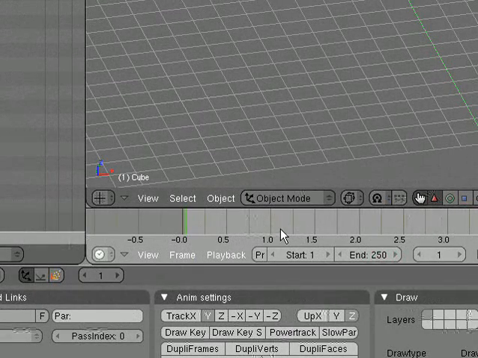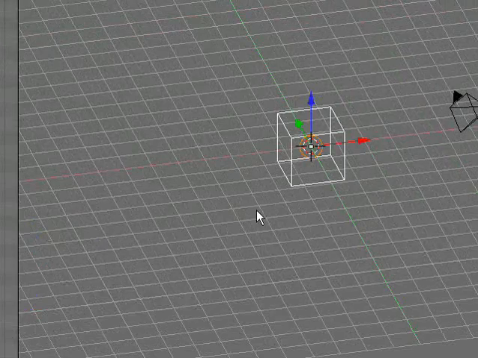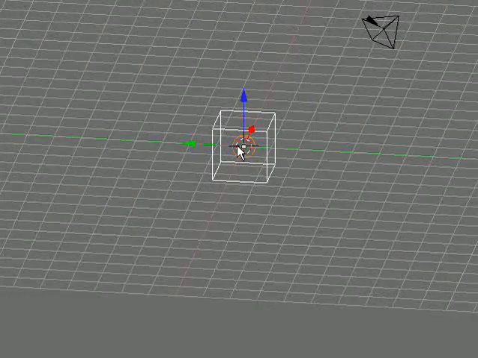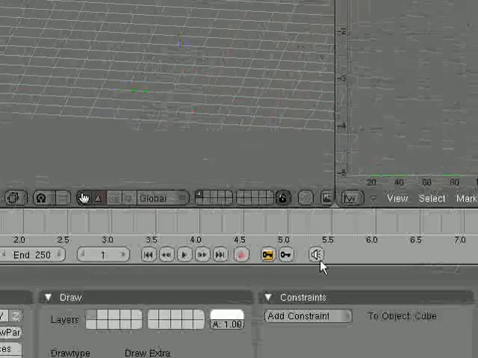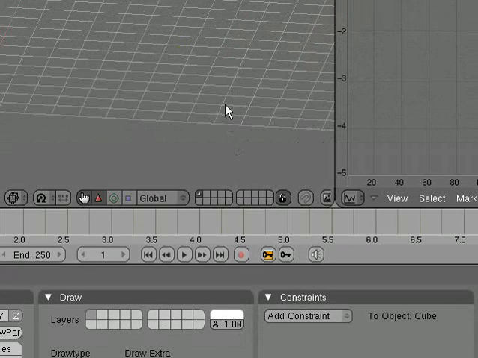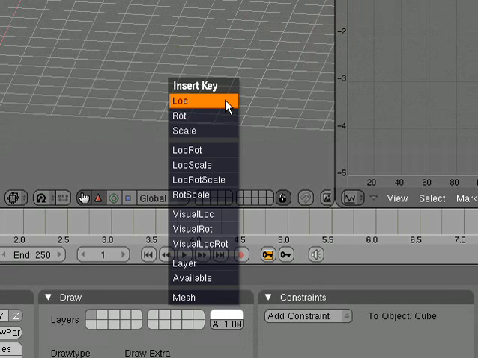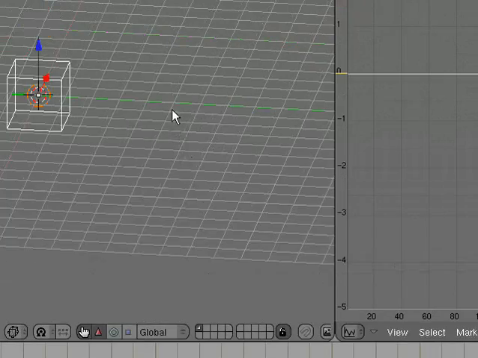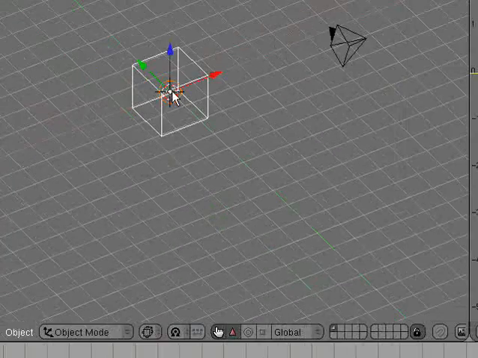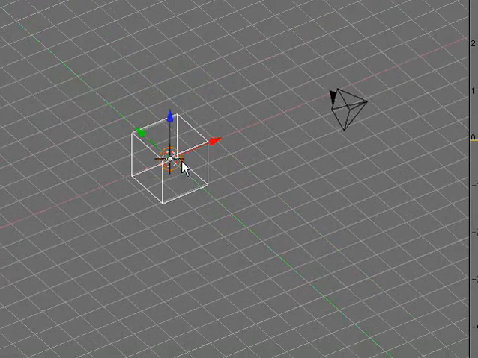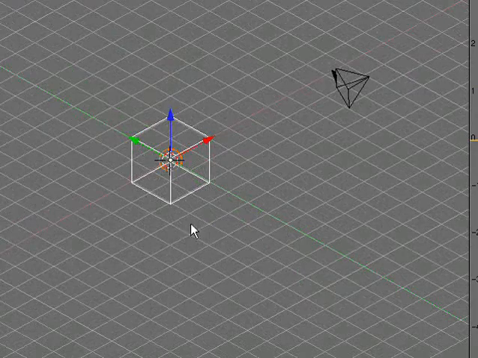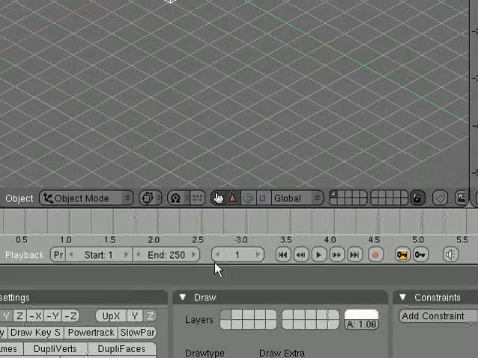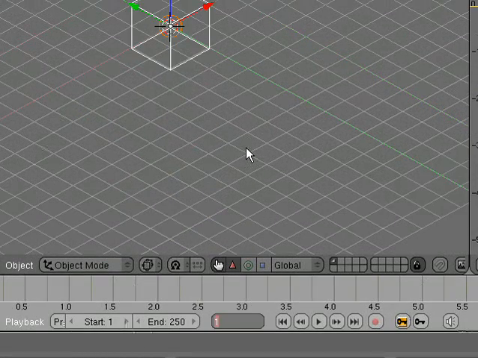Now what you're going to want to do is right click on this guy, the default cube, and press either this button or press the I key, and then click location. Now this just saved the location of our wonderful cube for frame 1. So now this little button here, this is the frame. Go click on it and enter 30.